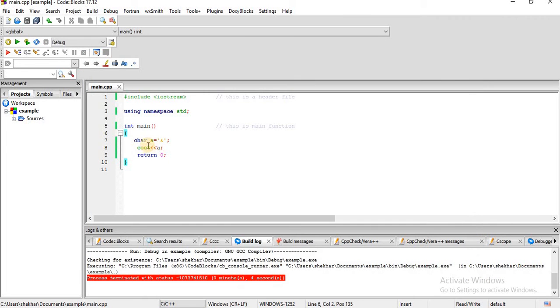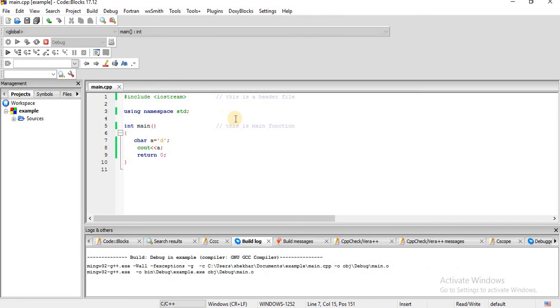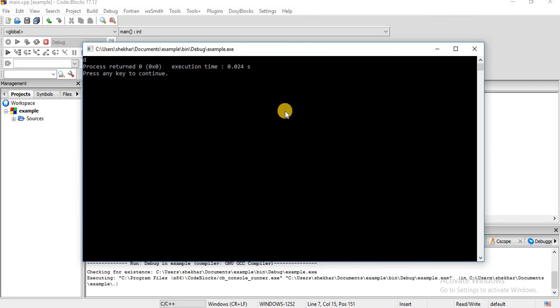And if I want to store D here, D in single quotes. Always remember, a single character is stored within single quotes. This variable will store a single character because the type of data is character, so we can store D because D is a character. Let's execute the program. You can see that D.